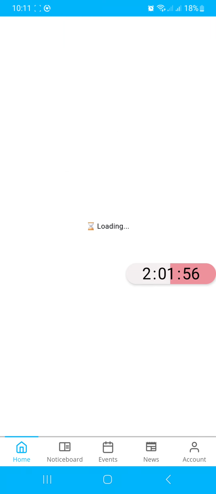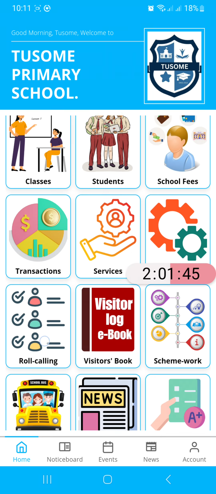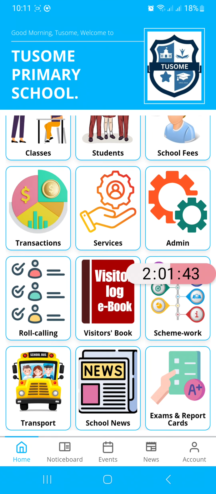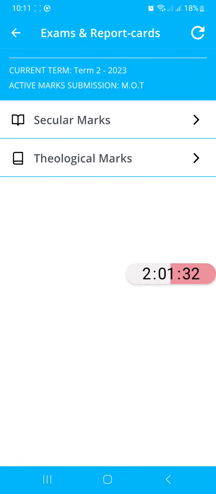Now let's look at how you can submit marks. To submit marks, first of all, you should be a teacher and you have been assigned some subjects. We just come to the bottom where there is exam and report cards. Click on exam and report cards. We give you a section of secular marks and a section of theology marks. On top, we show you the current term, which is term 2, and the marks that are actively being submitted at this moment, which is mid of term.